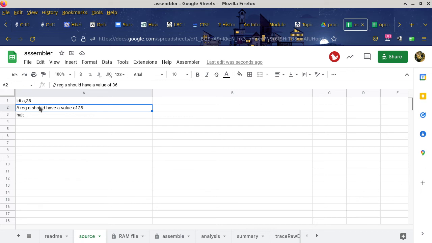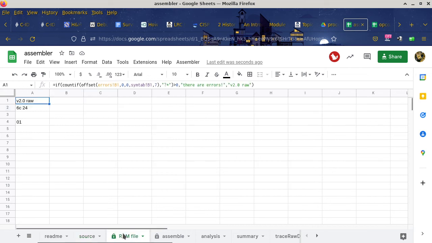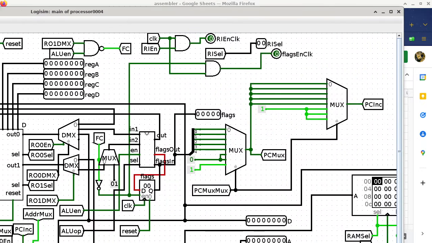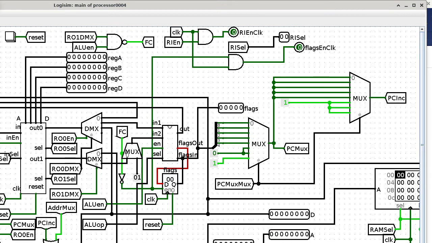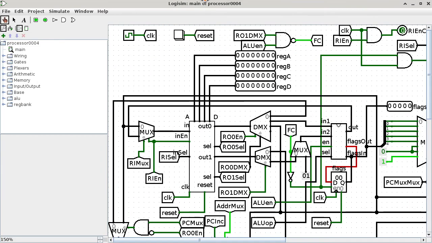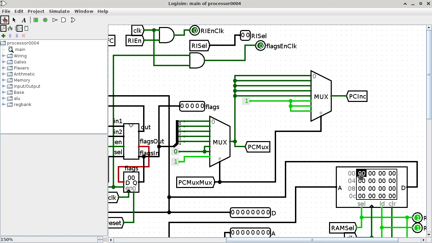Okay. So I'm not going to explain the detail. I'll go straight to the RAM file that looks like this. I think I can just hand copy everything over, 6C24 and the 01. I do have Logisim running already. Let me just copy or move that over to this side. And where's my cursor? There we go.